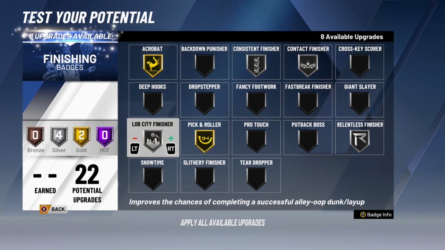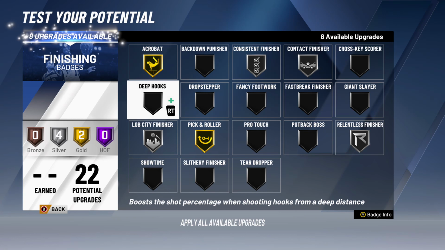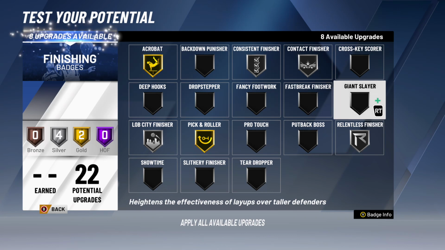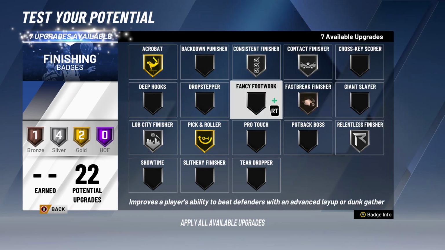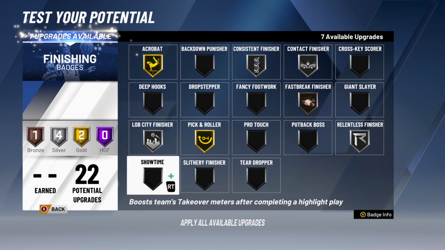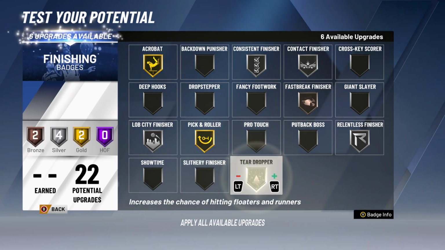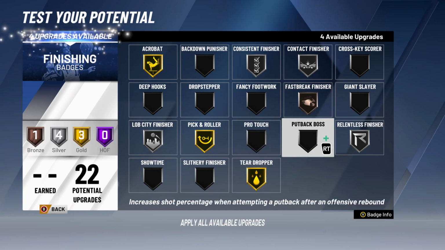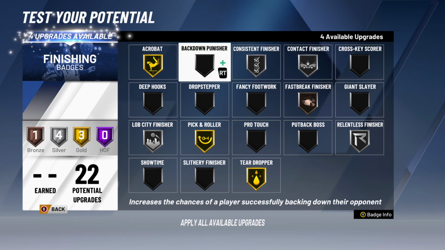I'm going to go with a gold pick and roller. Lob City. Oh yeah, Lob City finisher. Yeah. Silver on that. We got 8 left. All right. I'll go with that one as a bronze. Actually, I should go with a gold teardropper. And to be honest with you, you can bump it up to Hall of Fame if you want to. Boom. It takes 4 points to get to Hall of Fame. So I don't know if you want to really waste that many. Right?